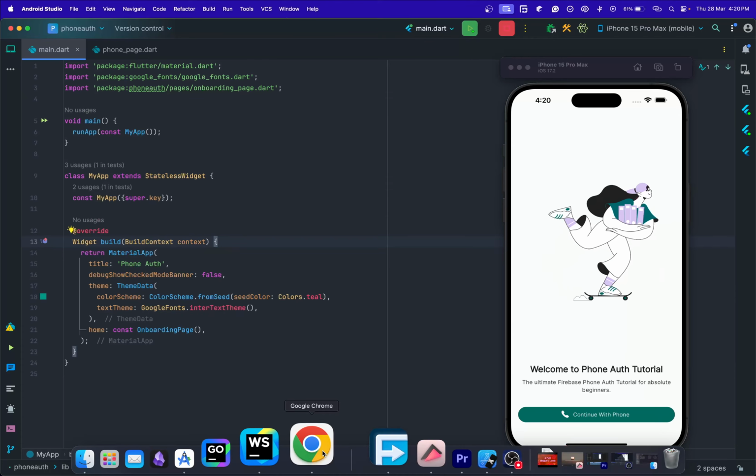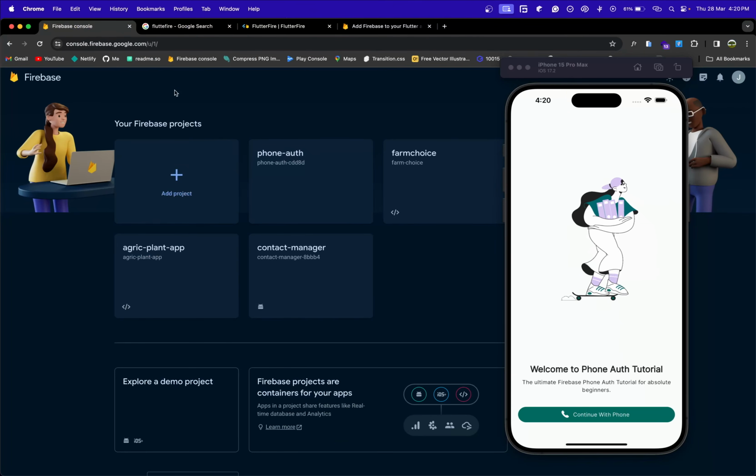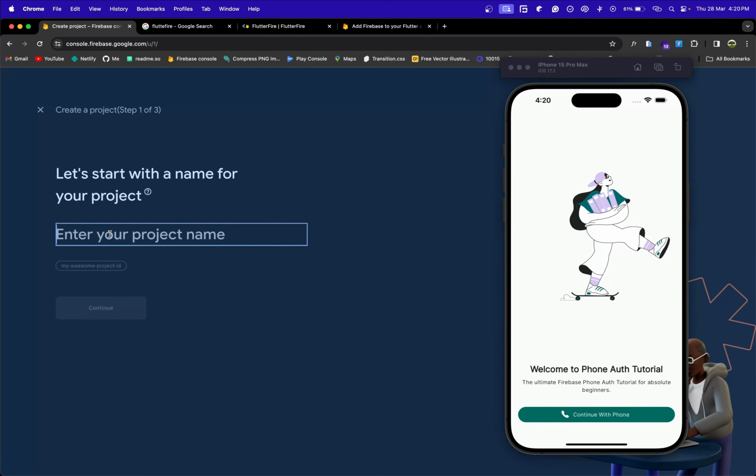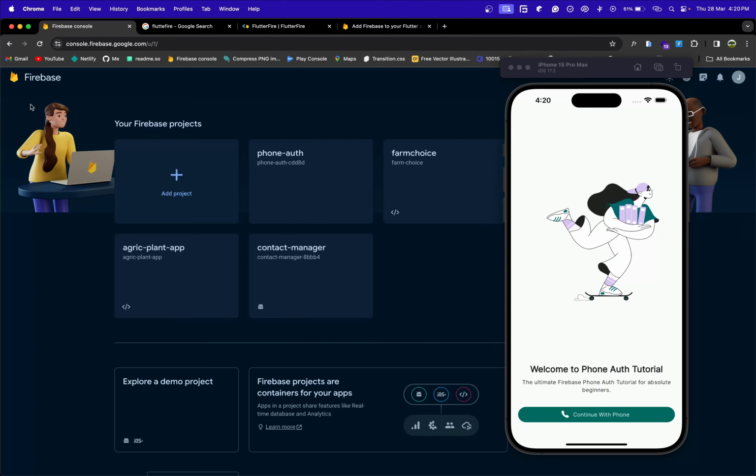So if you don't have a Firebase project, go to your browser and then go to your Firebase console, console.firebase.google.com, and you need to create a project. Now creating a project is very easy. Just add project and give it a project name. It could be any name. Just give it a project name and then create this project. I've already created a project for this, so I'm not going to create a new one. This is the project I created.